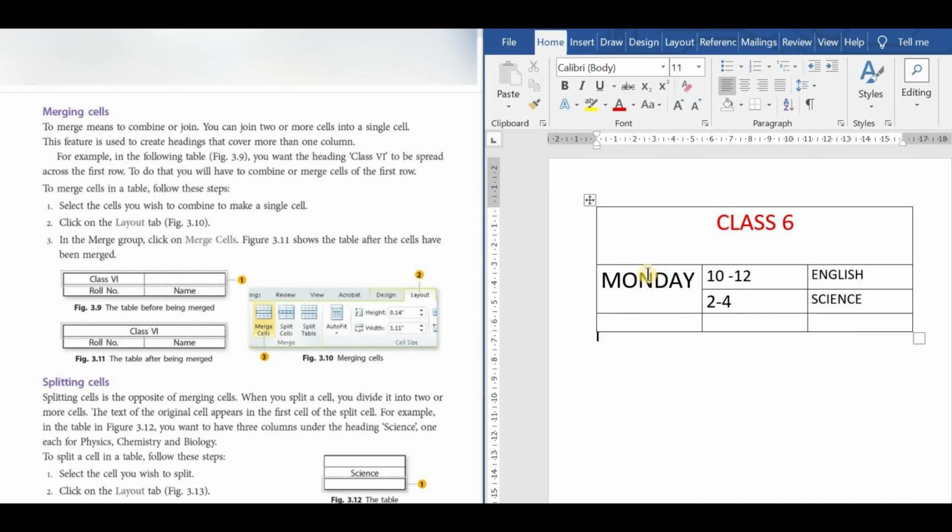Like this, you can merge and split cells in a table. By this, let's wind up the session for today.